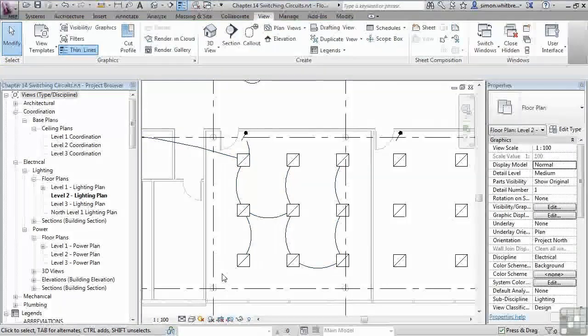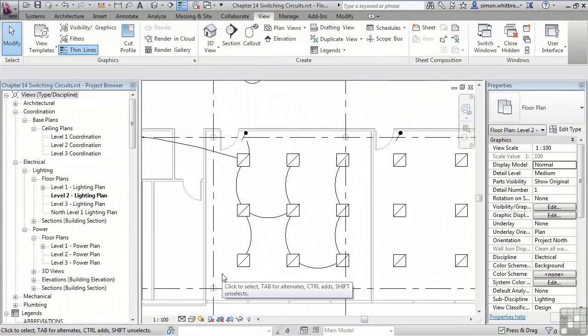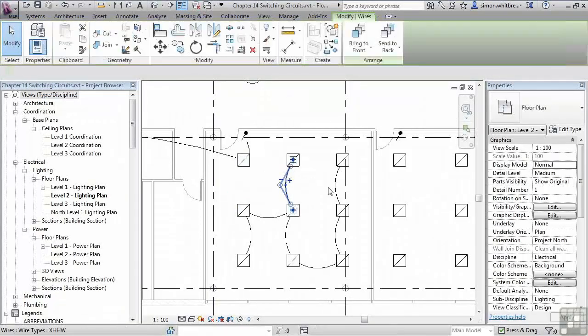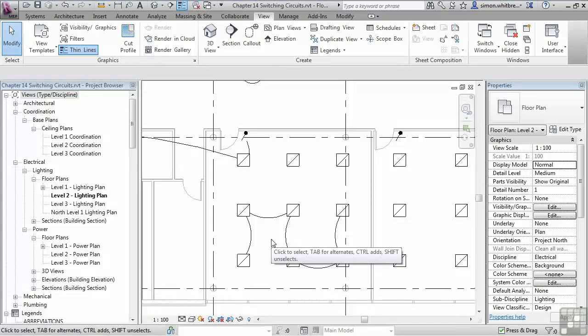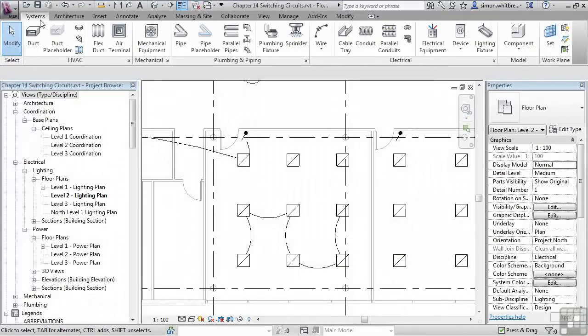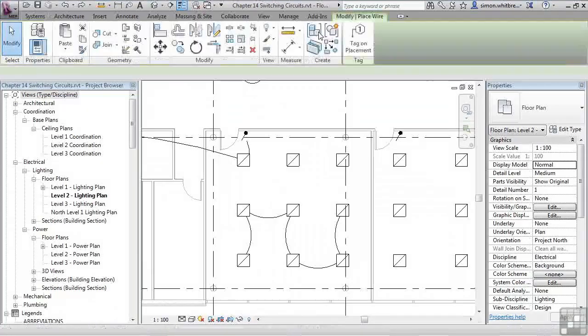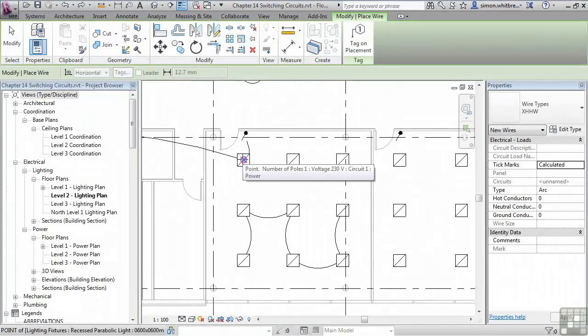Although these are all on the same circuit, they're not switching in exactly the same way. So this method of placing the wires might not be entirely accurate for what we're trying to do. So I'm going to delete some of these and add my own wires. From the Systems tab, click on Wire, making sure you pick up the connection point. Draw the wires in manually.